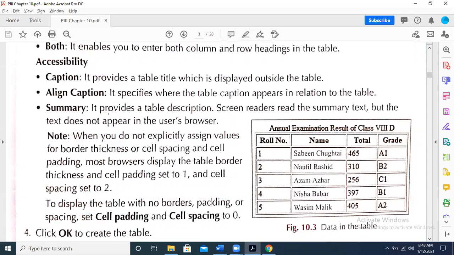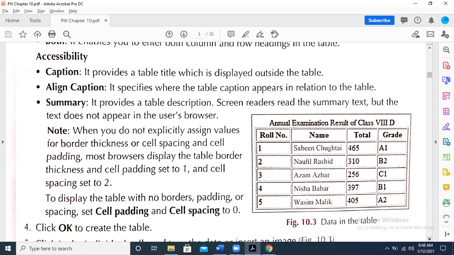Now, summary provides a table description if you want to write it, but it is not necessary. It's optional. It provides a table description. Screen readers read this summary text, but the text does not appear in the user's browser. For table purpose, what is the purpose of the table? We can write any description about it.